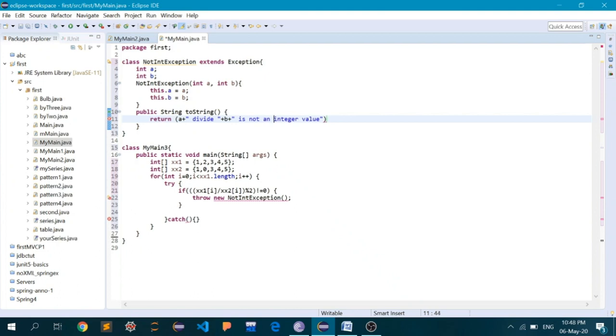It's not an integer value. So we have overridden this particular method toString. Let me remind you again, this method is defined inside the Throwable class, and I am able to override it here because the Throwable class has been extended by the Exception class, and this particular class has extended the Exception class. So we are legally allowed to override the method.